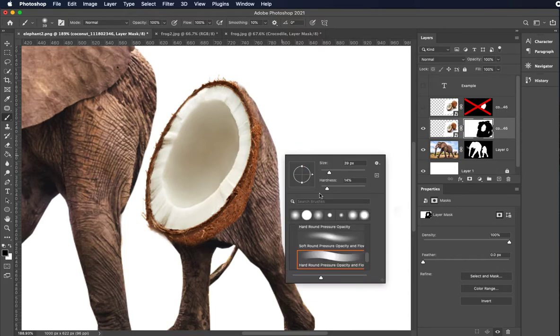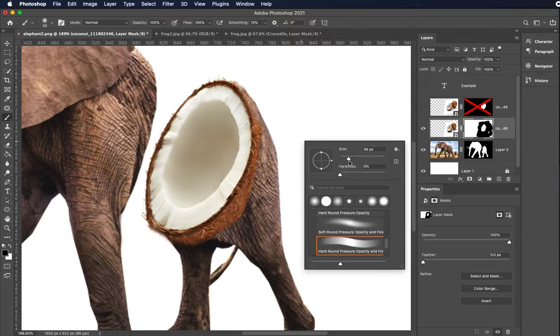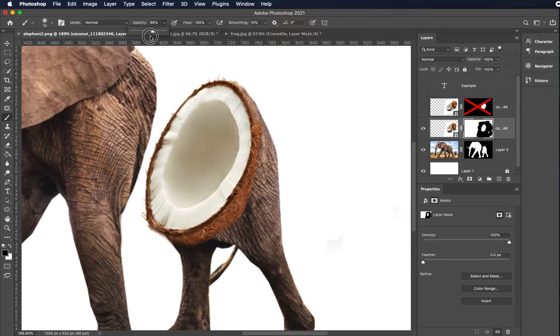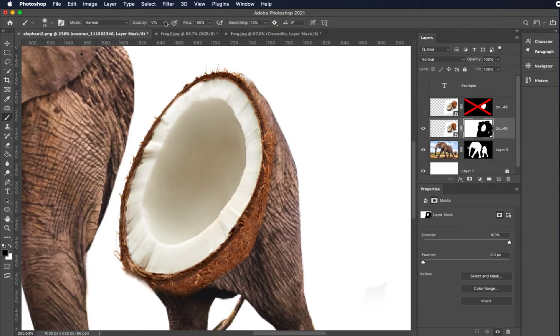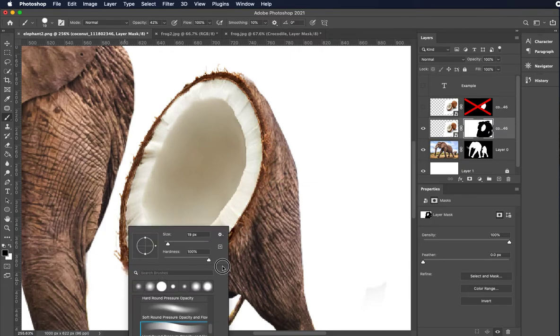So with my brush, I think the hardness is okay. Let me just reduce the size a little bit. Something like that. And then I will also reduce the opacity. Let me zoom in. I'm going to start blending, okay? A little bit more. I'm going to start blending the coconut into the body of the elephant, okay? I need to pass the brush several times because I have opacity. So again, we need to do this with patience. Yes, it takes time, but we are developing skills, okay?